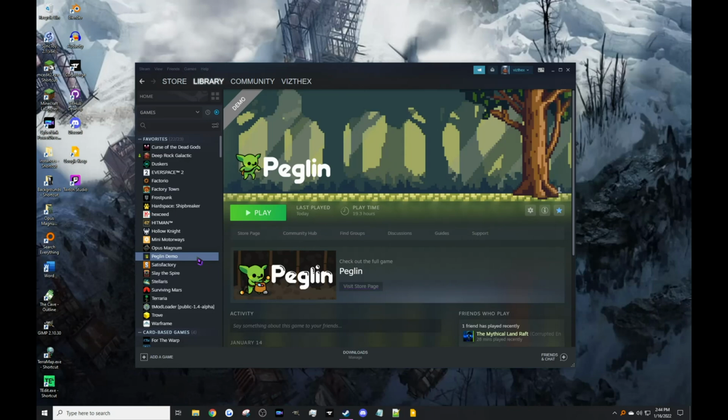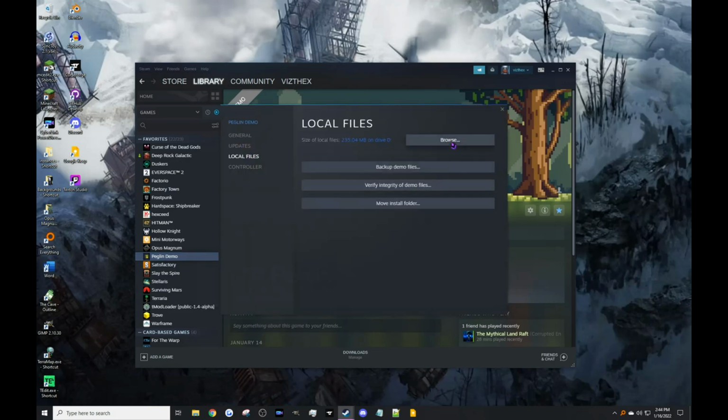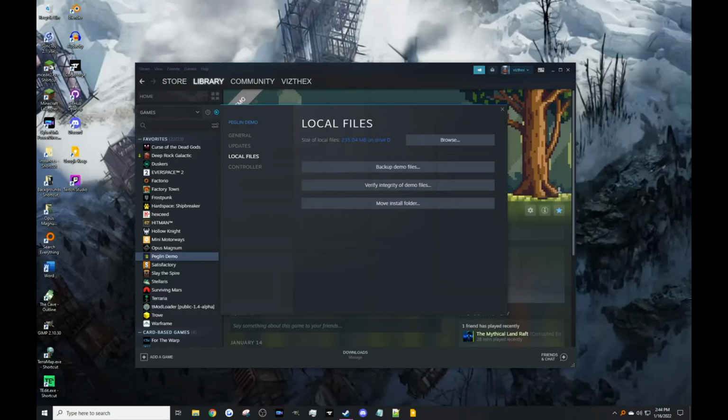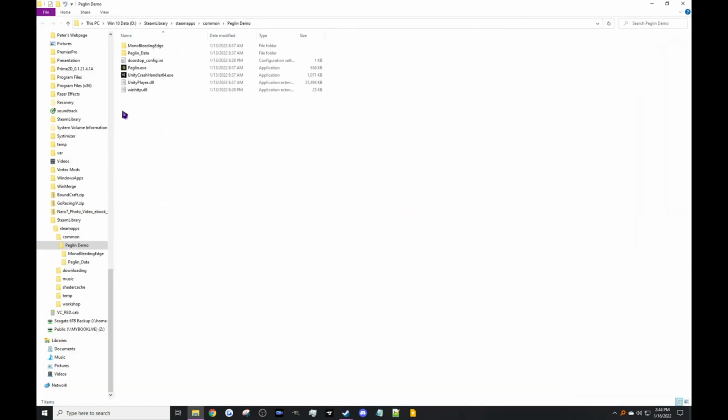And then you want to go to Properties in Steam, then Local Files, and Browse. Go in here and then download BepInEx. So, of course, you want to download that first.